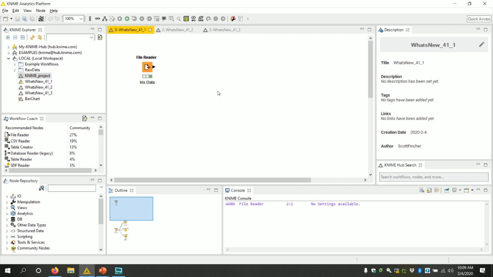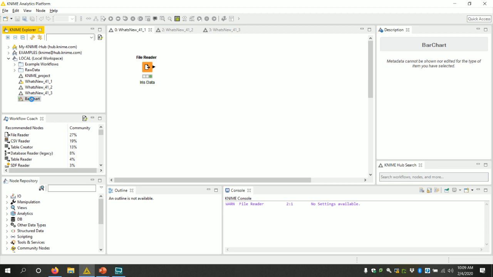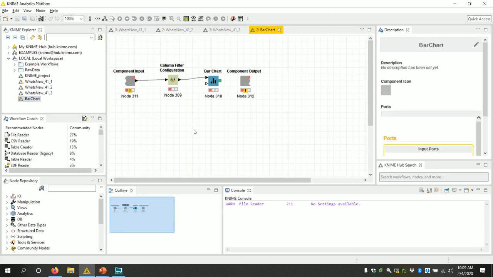One thing that we've added is about components. So I have a little component over here in my KNIME Explorer called bar chart. If I want to edit this, I can actually double click now within the KNIME Explorer. And when I do that, I get a new canvas that shows me what's inside the component. So there's several things that I could do here.